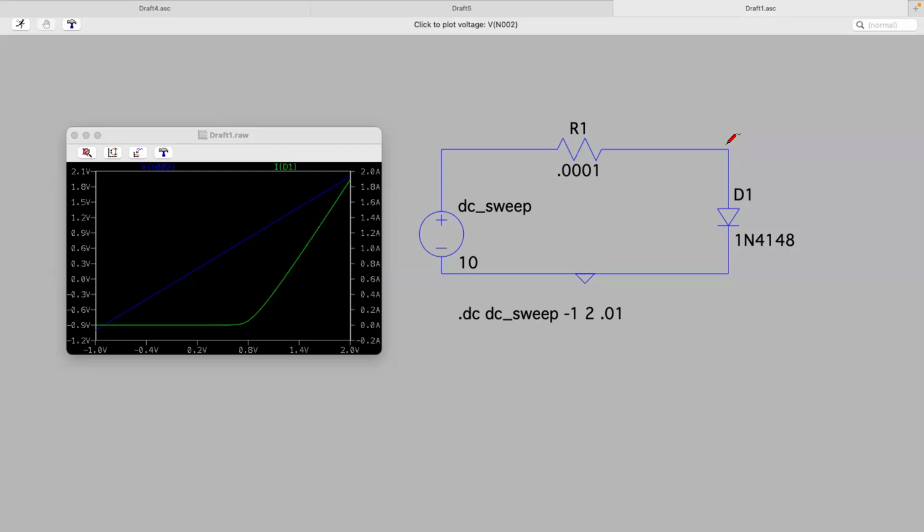Yeah, of course. Yeah, any other questions before we move on? What's up? What's going on with the axes? Like there's a current on the right, voltage on the left, and voltage on the bottom. Yeah, good question. So I believe the bottom axis is gonna be your sweep axis.